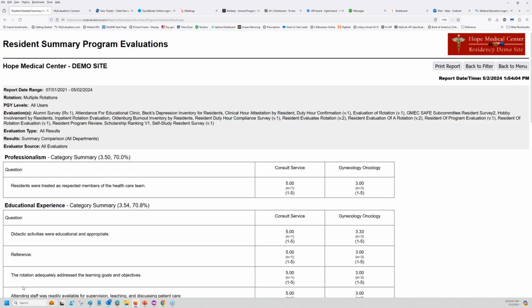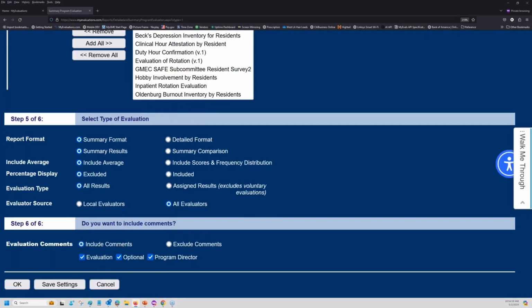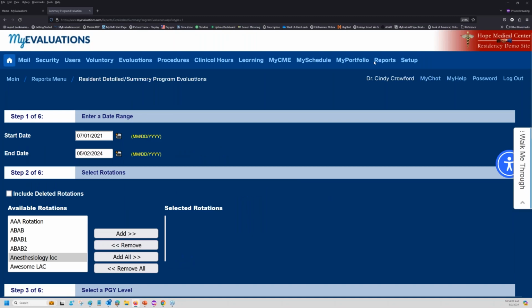So at first I ran the report with all the rotations, then I came back and I did a summary comparison. So it allows me to see each rotation side by side and compare them to one another.